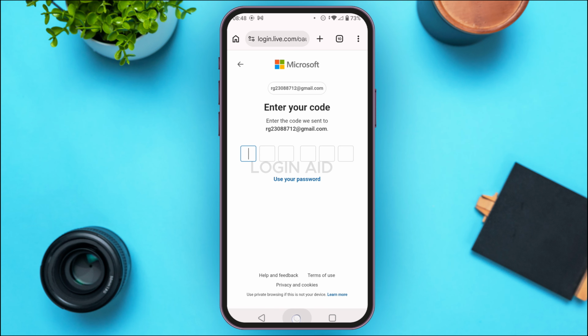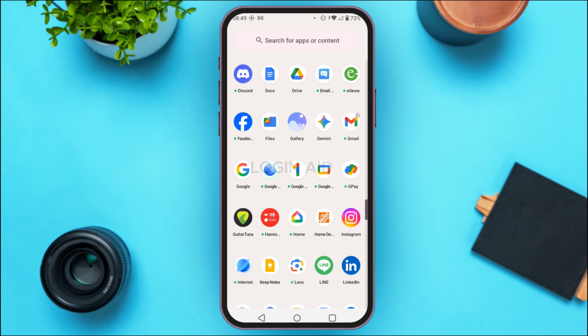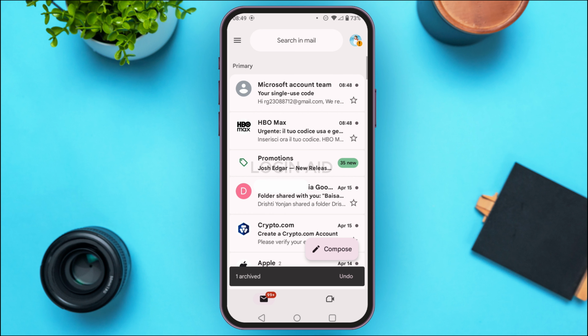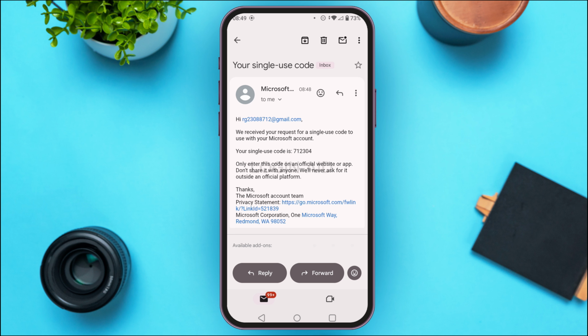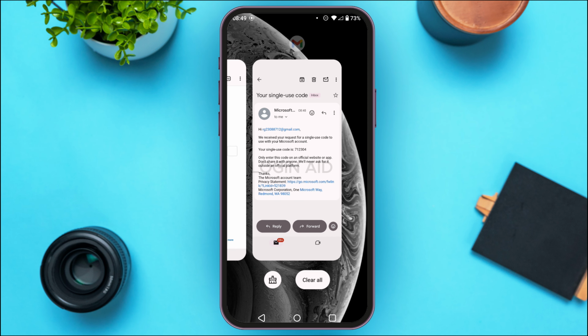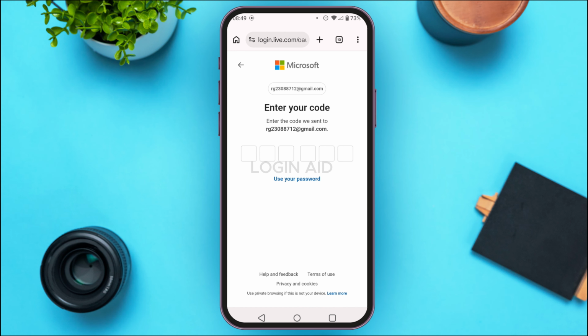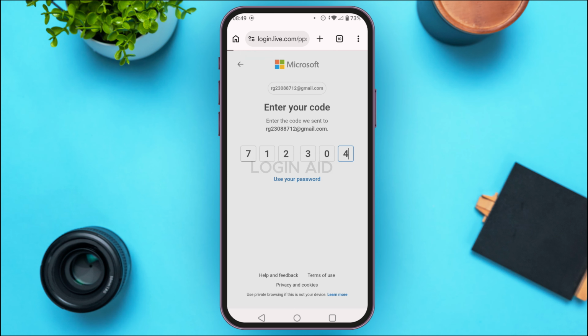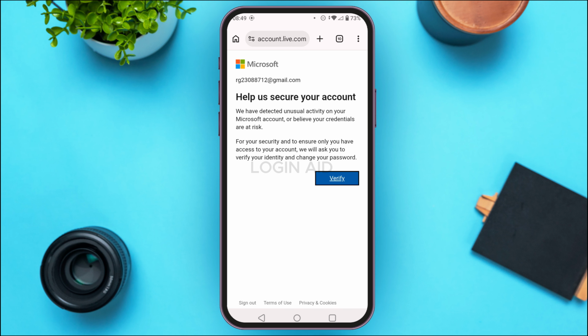If you selected the option for code, what you have to do is simply open the Gmail on your device. Now you can see over here Microsoft has sent me the email. Simply tap on it. Now over here you'll be able to see the code. You can simply copy this code or memorize it. Now after you do that, go back to the browser. Now over here what you have to do is enter that code. Now once you do that, wait for a while. Now after you do that, you'll be logged into your account.